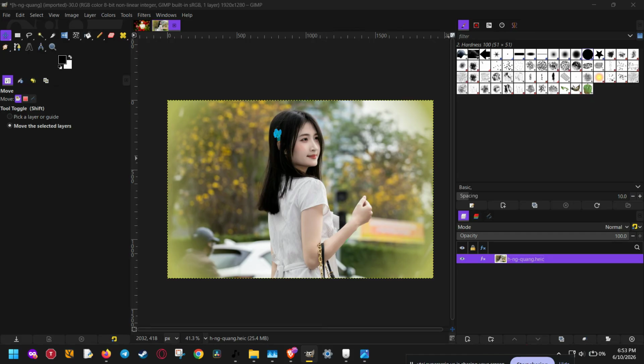And that's it! You've now learned how to add a vignette in GIMP with a custom color. This is a simple but powerful technique for making your photos look more polished, more creative, and more visually focused.